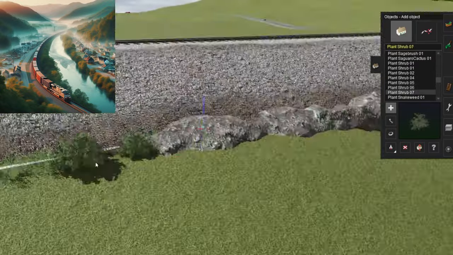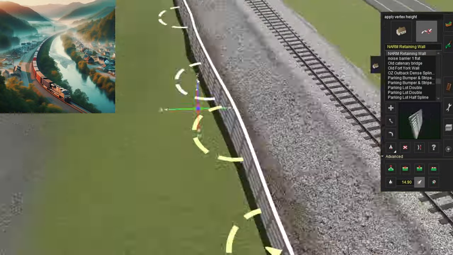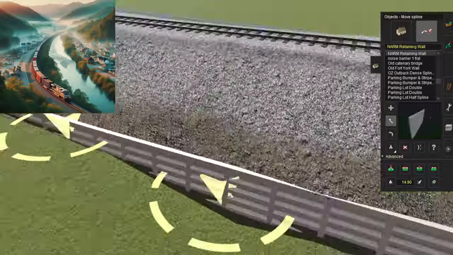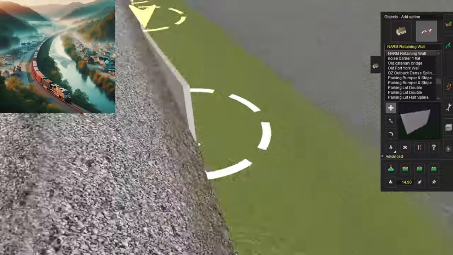Again, this is what I'm talking about. Just little things like this, where some rocks are, that's where I find it good to use those individual assets. But for the most part, these spline assets do just the same as what I'm trying to accomplish here. You don't have to use those individuals, but I kind of like it.